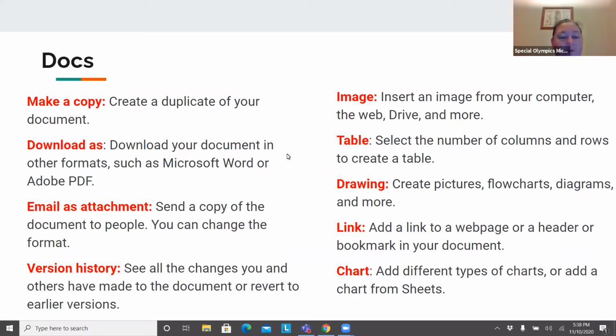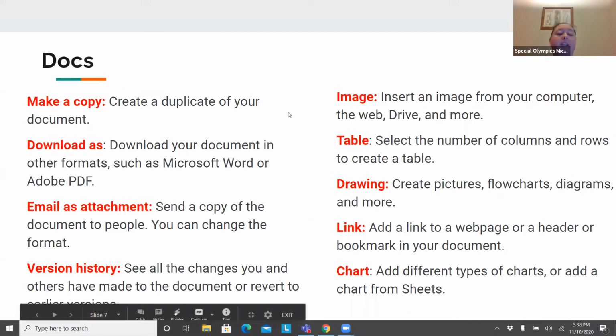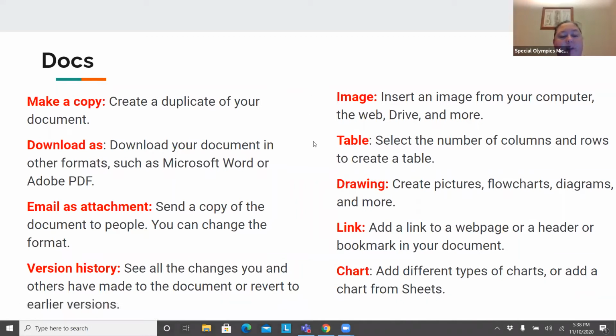You can email your documents to people as an attachment so that they can see a copy. And again, when you do that, you choose whether or not they're going to be allowed to edit it or if they're just viewing it. On the version history, it's really nice because you can see any changes that have been made, or if other people have made any changes to the document, you can see that.